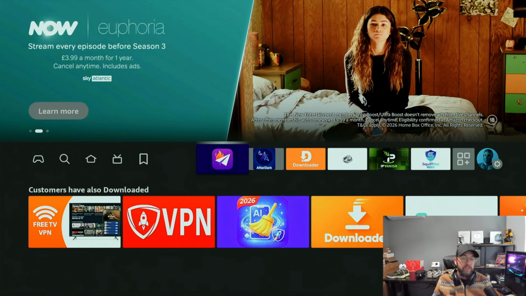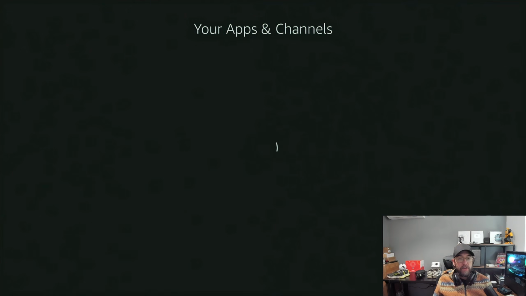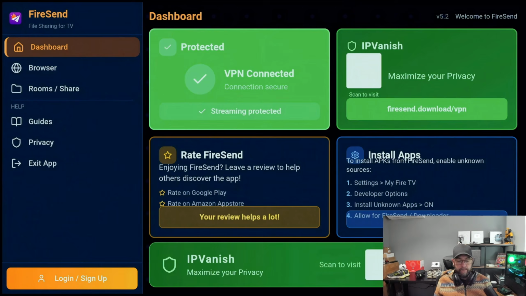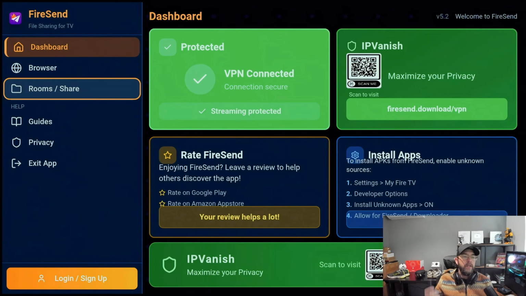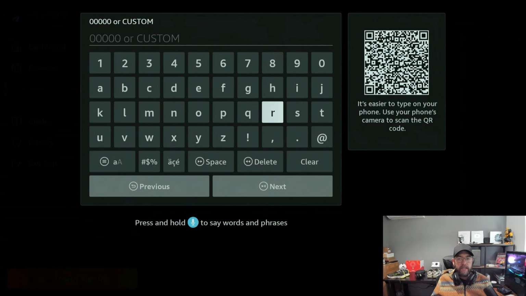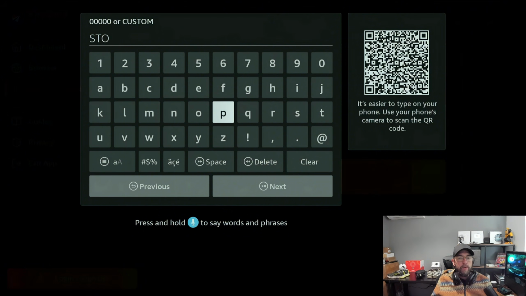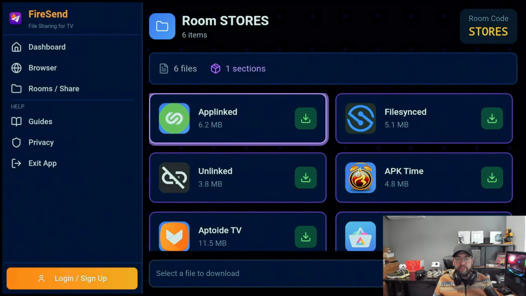If you don't see it there, you can search it, or it'll be under here in your apps, My Apps, find Firesend in here, open it. Once it's open, it will tell you if your VPN is connected or not. Make sure it's connected so you're protected. So if it's not, make sure you scan a QR code and you can get yourself one. Then you go to Rooms, Share, and join room. You're just going to type stores, okay? STORES. Click it, open it.